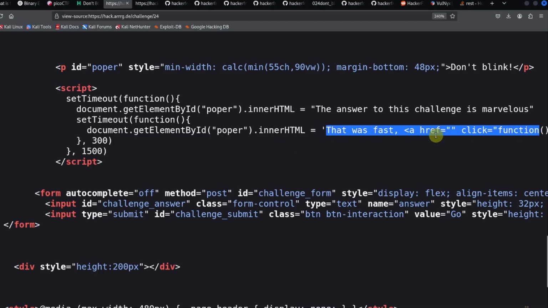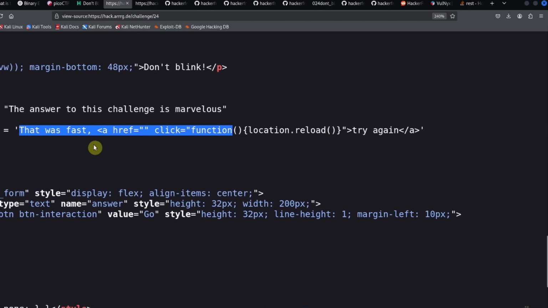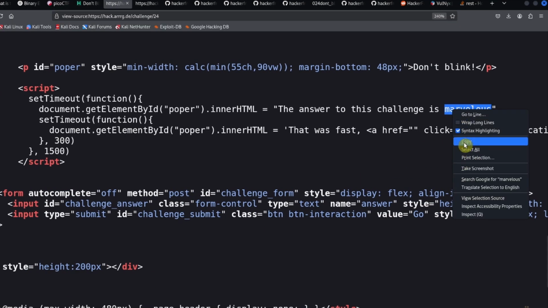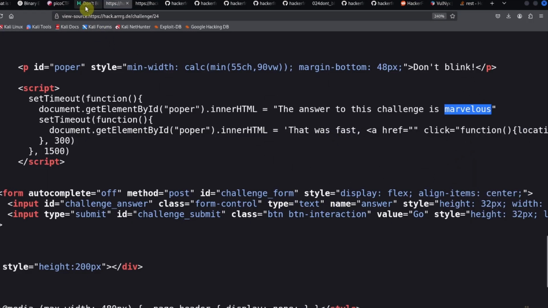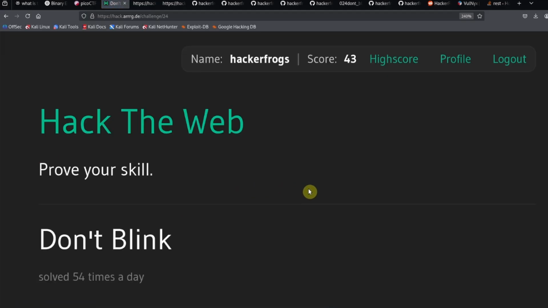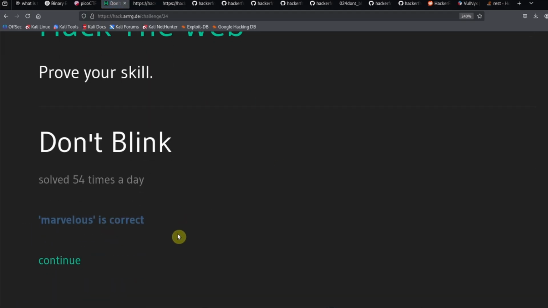That was fast, and then there's a link, like try again or reload. Yeah, so that was fast, try again, and there's a link that lets you reload the page. Okay, so the answer is marvelous. If we grab this and copy it, then we go back to the page, we can plug this in and click on go. And it says marvelous is correct.